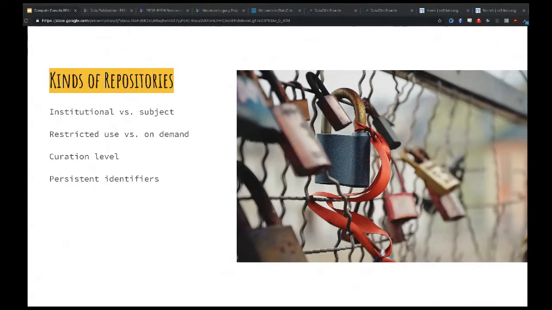There are also curation levels for different repositories. Some repositories will allow you to deposit your data set that will then be available just like that. There are others where a curator will walk you through the whole process of looking at your data and trying to make it more understandable by third parties so that it might make more of an impact.